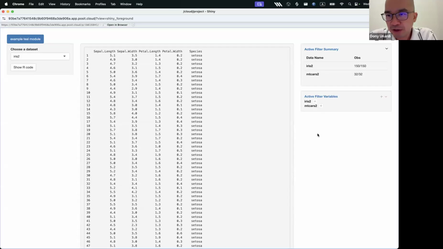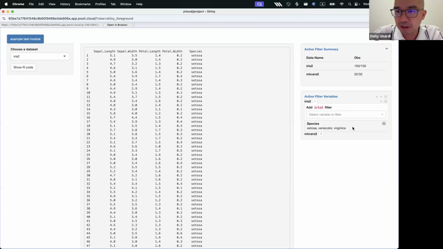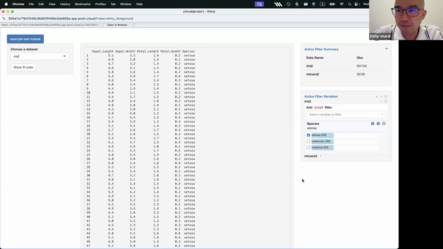So let's play around a little bit. We're looking at iris2, right? This is how you play around with the filter panel. You can expand and say, all right, I want to filter species, and let me just select one value. You see the number of observations decrease. We had the total, but now it's become 50, right?